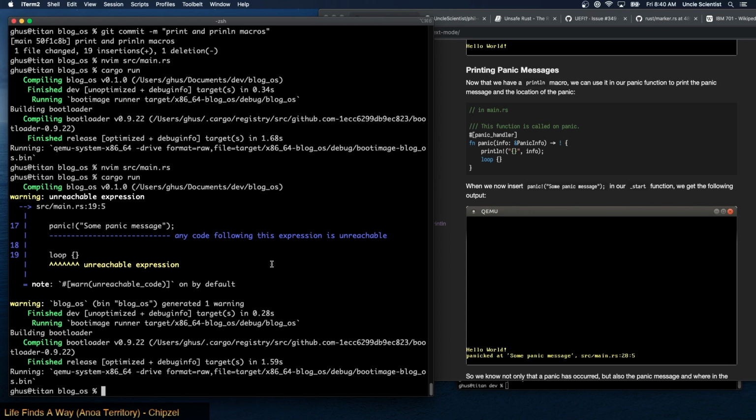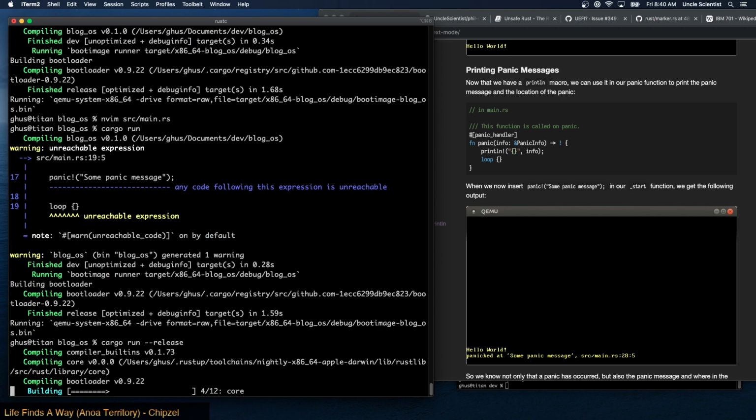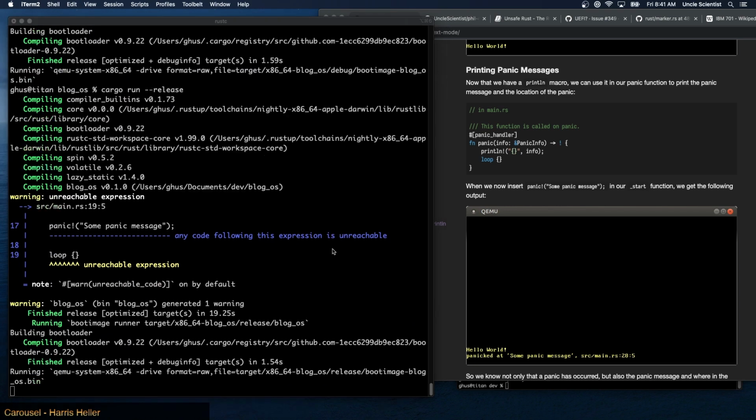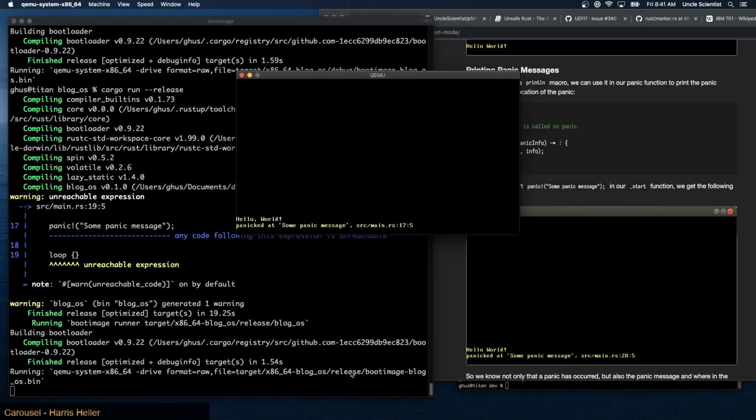JDog says, what happens if you do a release build? It should work. Cargo run release. It'll take a little while because it's got to build everything. But I wonder if it'll be a smaller binary. Let's find out. Oh, no, it won't work because I have this hard-coded as debug. Oh no, it says release right there. Yeah, so it still works.